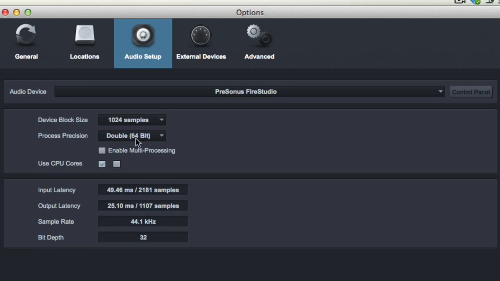Process precision. If your computer's having a hard time, you can play around with this to free up some space. Sometimes maybe going down to single 32-bit processing will ease the process on your computer. Double 64-bit is generally preferred, so keep it there unless you're having issues.